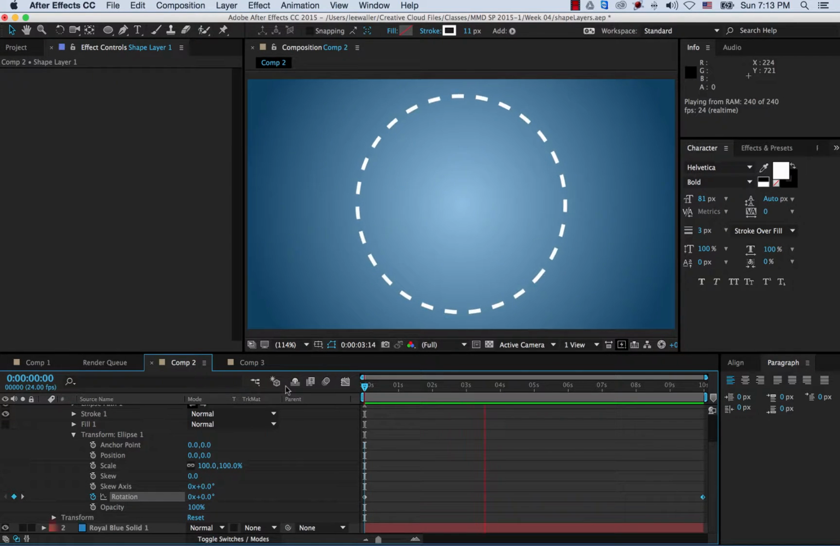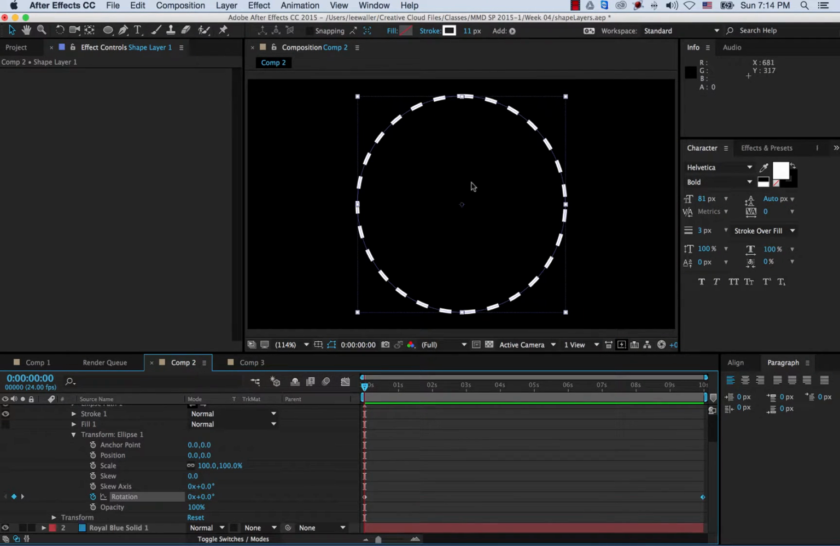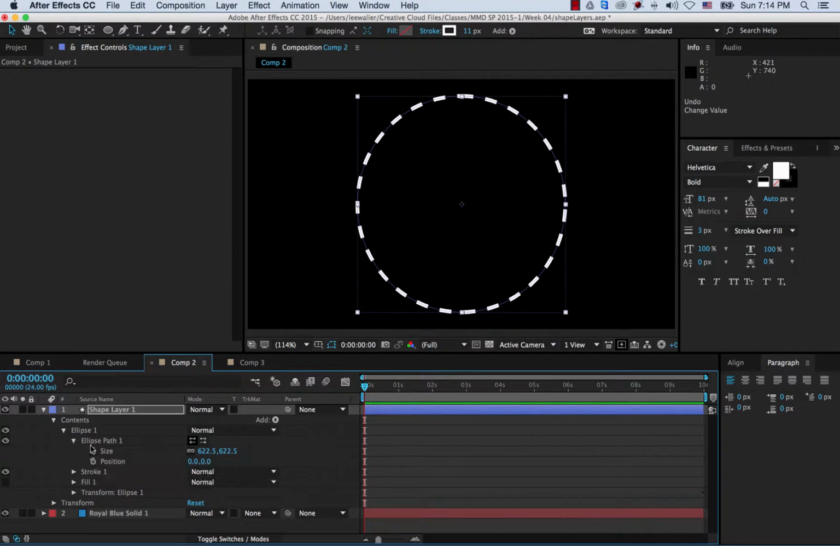And this is also an easy way to create a loopable animation, because this will rotate one full time in that 10 seconds and it starts all over. Alright, so we've done that. The next thing we need to do is we need to animate this ellipse coming in. And the way we're going to do that is with the ellipse path 1 size. We can take a look and see how this looks.